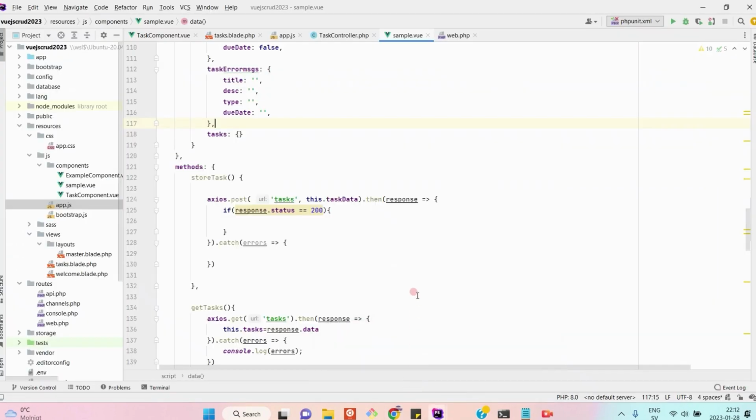Hello guys, today we will learn how to perform delete operation in Laravel 9 with Vue JS 3. As you know that in previous two videos we have covered create, read and update operations, and today we need to perform the delete operation, right?